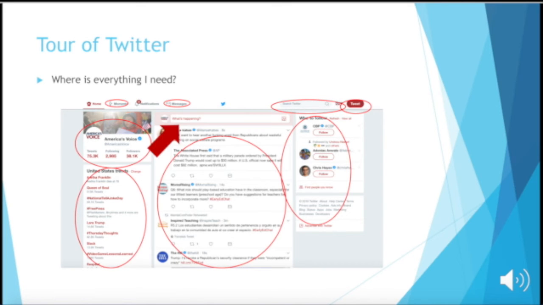Now, to compose or write your tweet, there are a couple of different options. You can go to the center of your newsfeed where it says what is happening, or to the top right-hand corner of your screen like I just showed you. To see your profile, you can go back to the left side where it says tweets. This will show you what everyone sees when they visit your page.